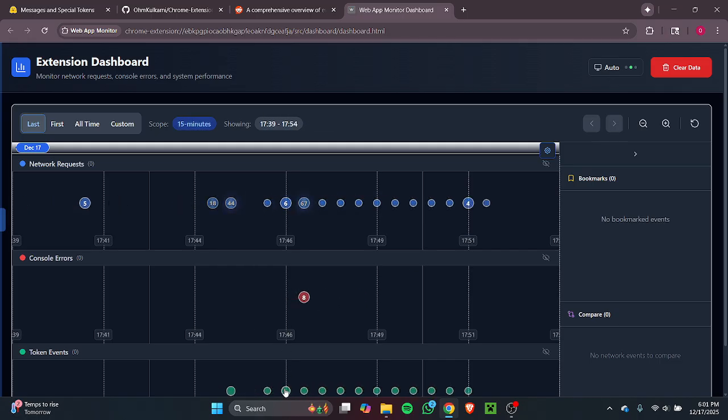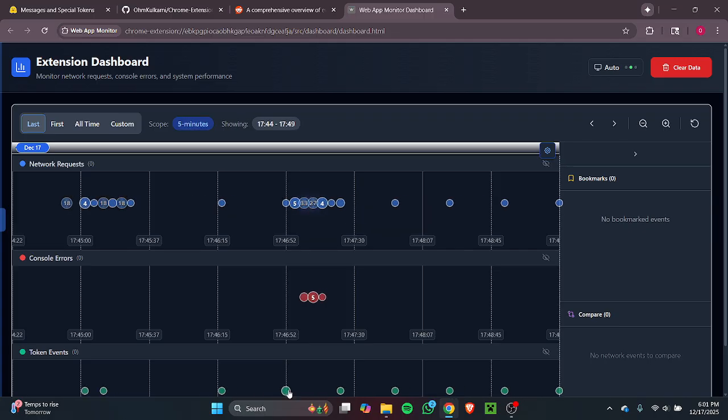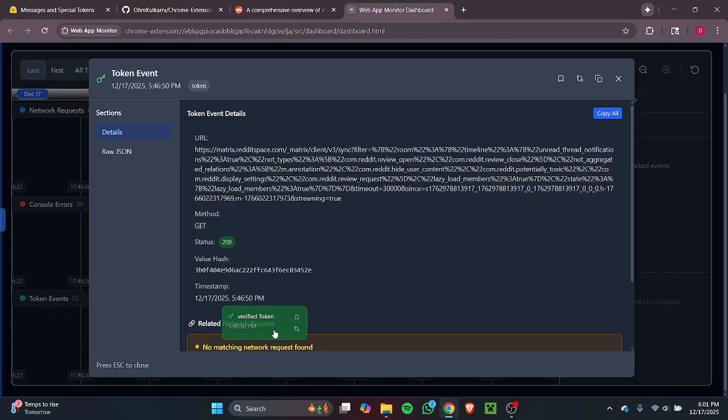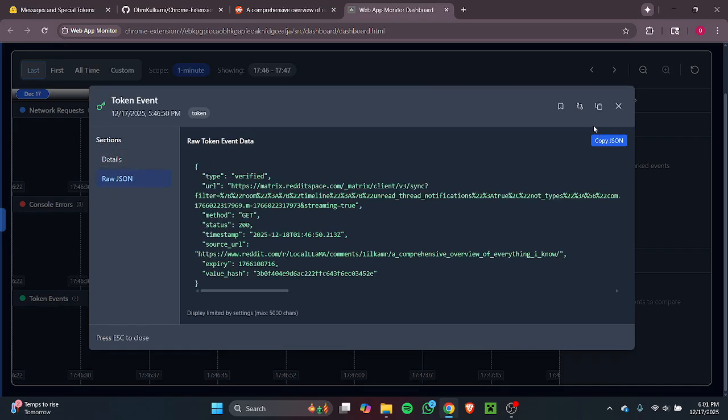There's token events over here. Just going to double click till we find one. There we go. There's a verified token event right here. Raw JSON, all the same information you want.